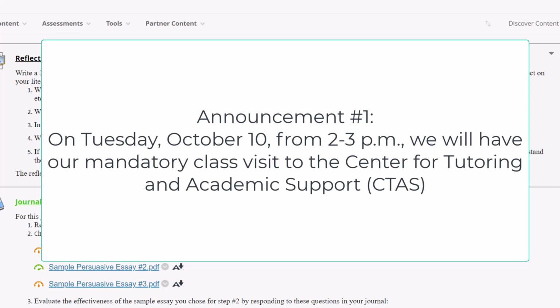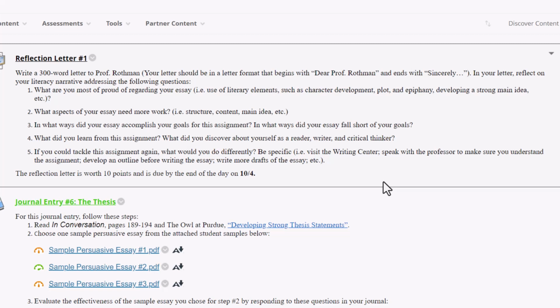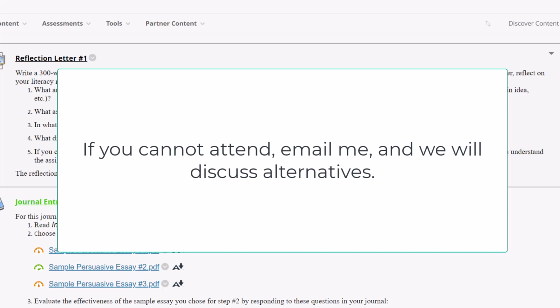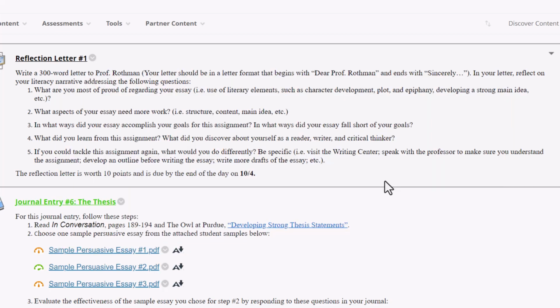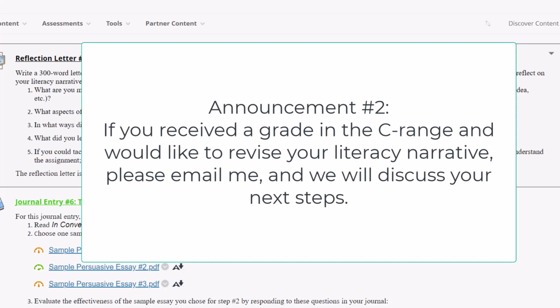As the rubric for the persuasive argumentative essay points out, attending this session contributes up to 10 points to your grade for the essay. And you can see the criteria, writing process, and peer collaboration to double check this. So please be sure to make every effort to attend this virtual class visit. If you cannot attend, email me, and we will discuss alternatives. Instructions for the visit will be posted in the Week 7 assignments folder and will be emailed to you as well.